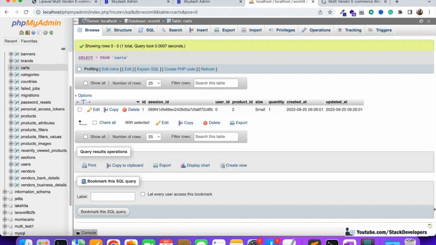If the user id does not exist, and there is the session id, it means the user is not logged in, then we are going to store the session ID of the user instead of the user ID. But if the user is logged in, then we are going to store the user ID of the user.